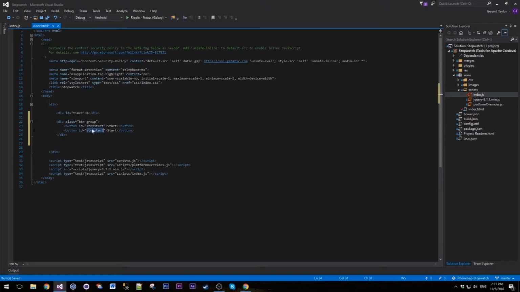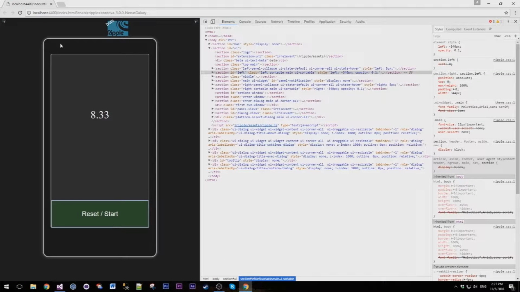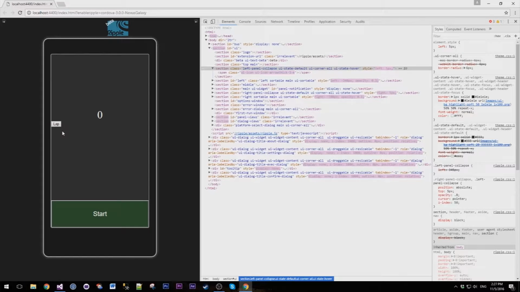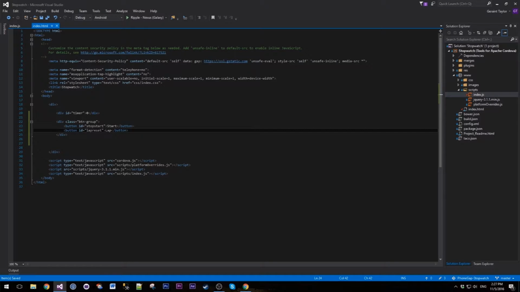Let's also paste it again, but change this ID to lap reset, and I guess its initial text can be lap. So let's just take a quick look at that. We've got our second button here and our start button here. We'll style it up in a moment.